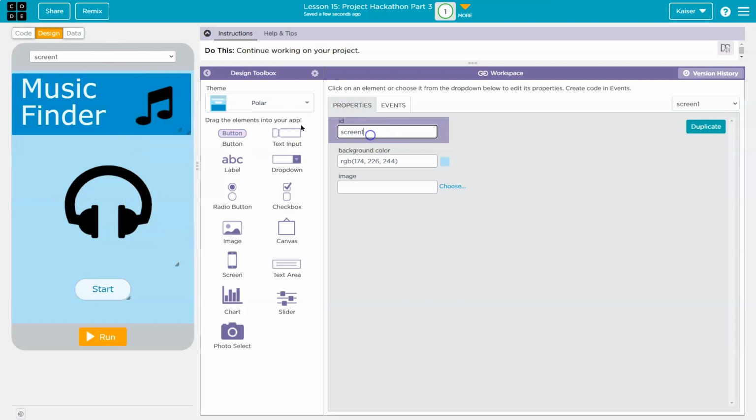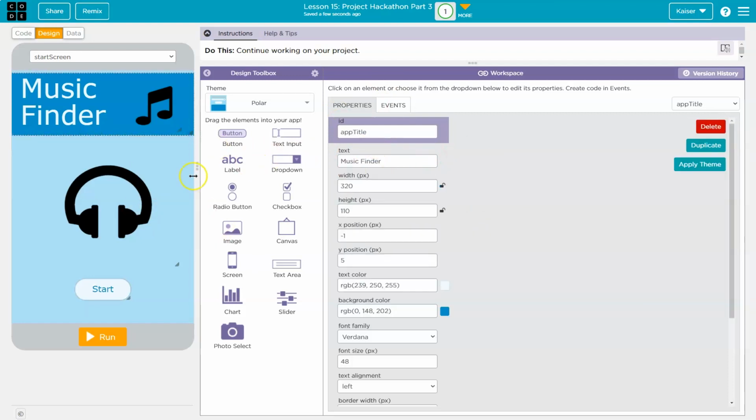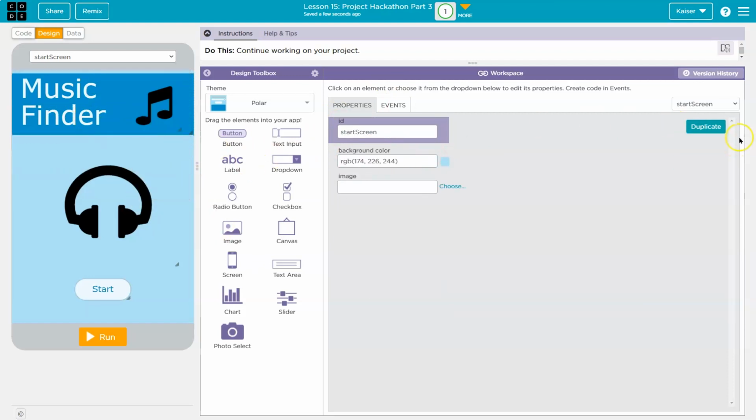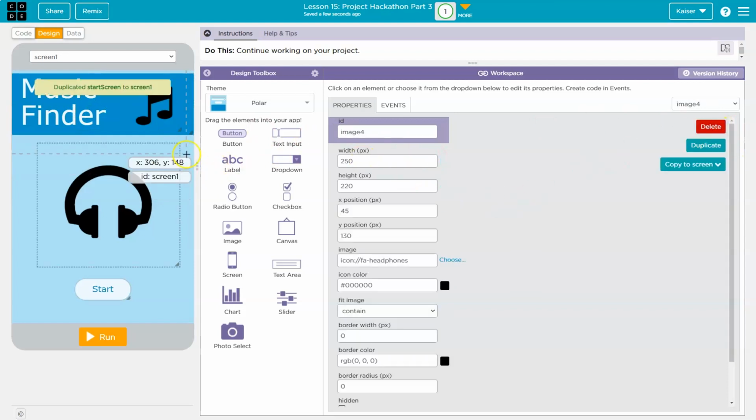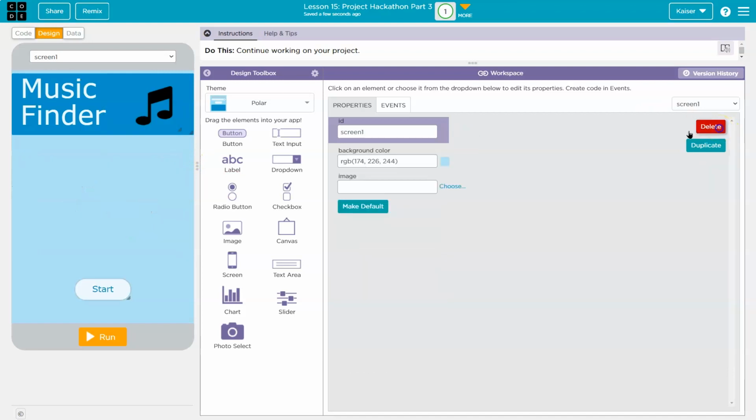Okay, let's make sure to rename our screen. Notice it says screen 1. I want that to be start screen. Awesome. And then I'm actually going to duplicate this whole screen to create our second screen, because it will give us a good place to start off. Let me make sure to click on the whole screen. I'm going to hit duplicate. Now first I'll click off of, I'm not going to use that image actually. So I will get rid of that. And then I'm going to click off onto the screen.